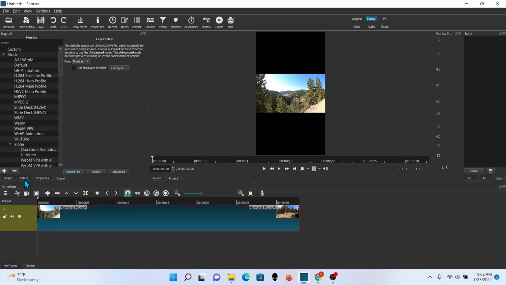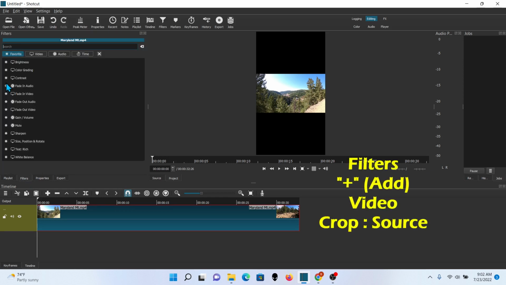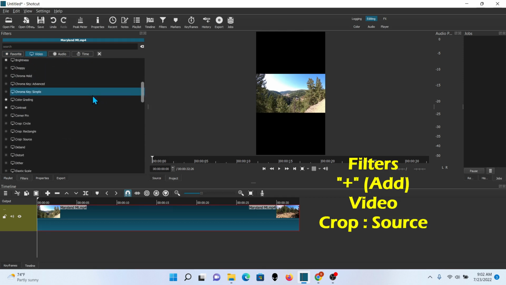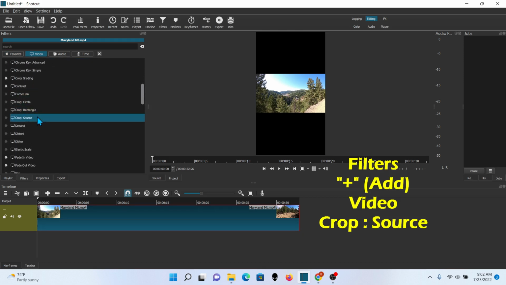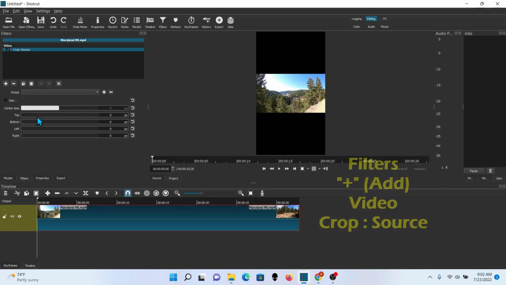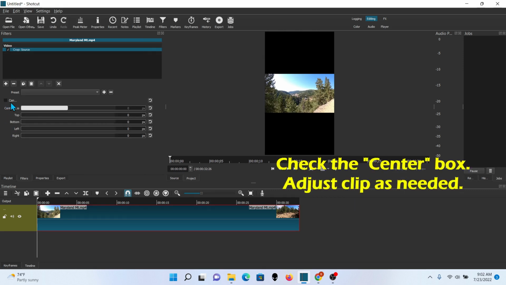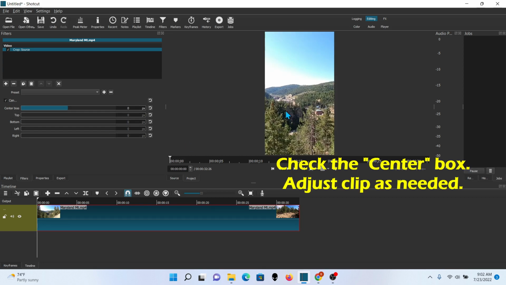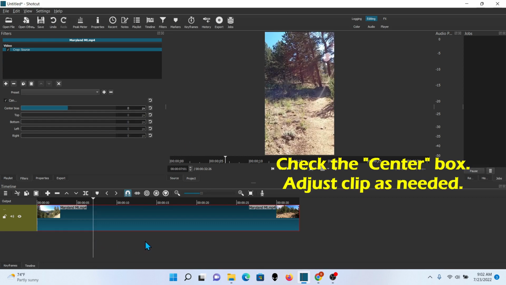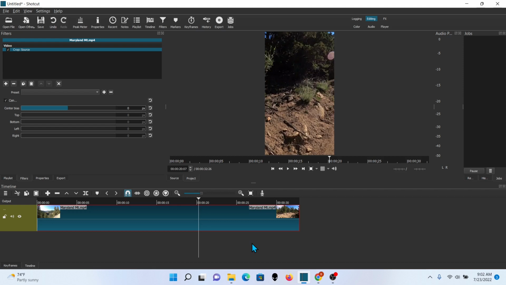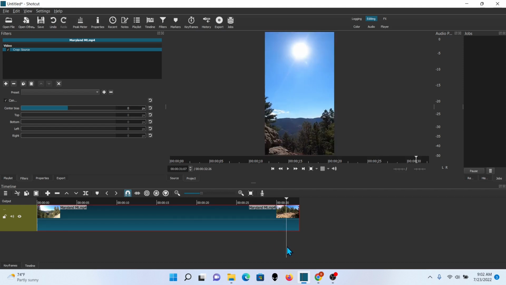So go ahead and select your clip, go to filters, hit that little plus button, go to video, and we're looking for crop and source. Go ahead and select it. Now mine, can't see it right now because of the screen center, but that actually says center, and all you want to do is click that and it will center up the whole video and fill the screen with it.